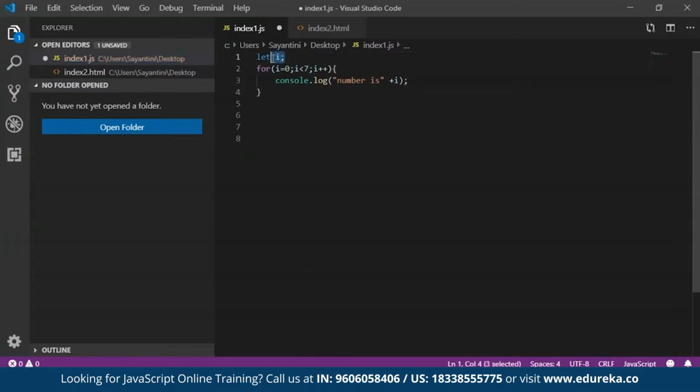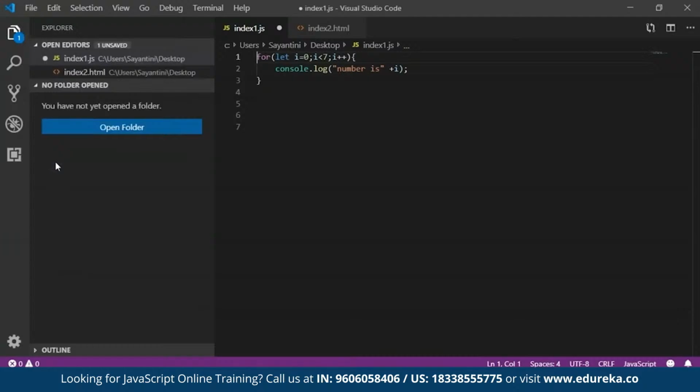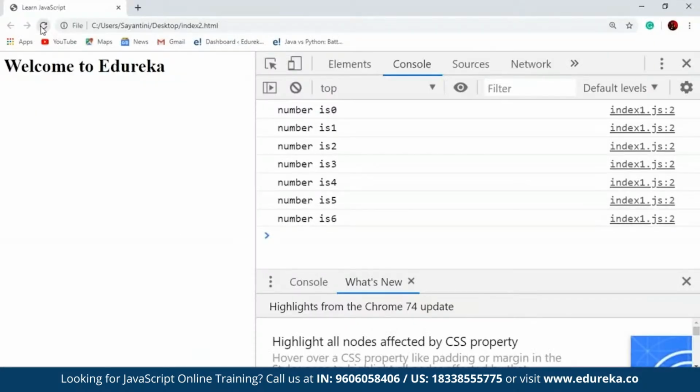And finally we give our output, that is console.log number is, and we concatenate the value of I here. Now instead of declaring your variables separately, you can do one more thing. Inside your for loop itself, you can just type let and then initialize the value in this manner as well. So now let me just save this one, and let's go back to our console and see what is the output.